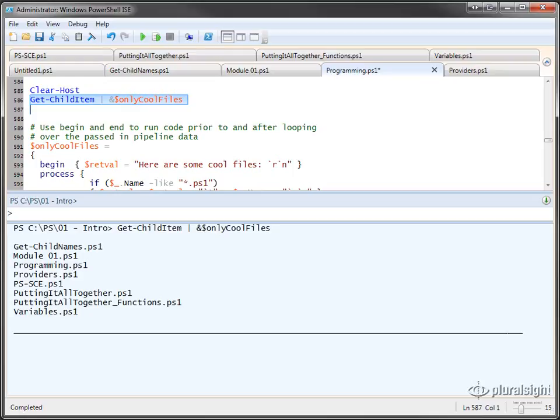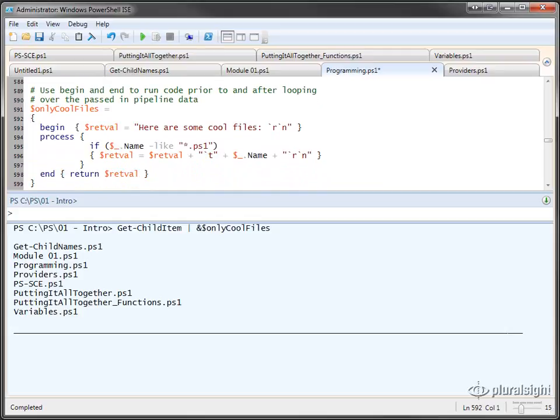There are times when I want to have code that executes before or after the pipeline processing code. To do that, we have a couple more commands we can use. There's a begin command and an end command. The begin, of course, will take whatever is in that begin script block and run it first. Then, for each item in the pipeline, it's going to do the process. And then, at the very end of it, it will execute whatever is in the end script area.